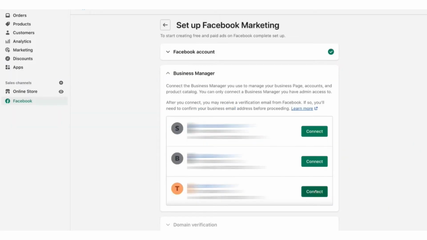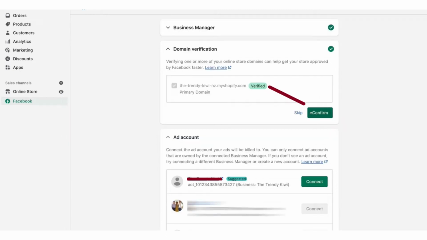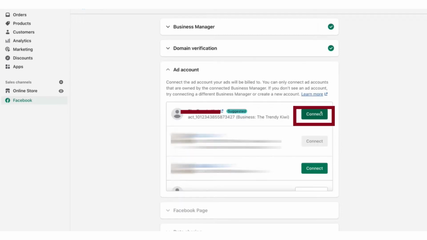Now once it's connected, select the business manager that is associated with your ad account and your pixel that you have just created. And now what we want to do under domain verification is make sure that our domain can be verified. Now if your domain is currently not verified, simply click on your domain and then scroll down and click verify. As you can see, our domain is already verified. So navigate down and click confirm. And now add the account that we used to create our Facebook pixel and connect.